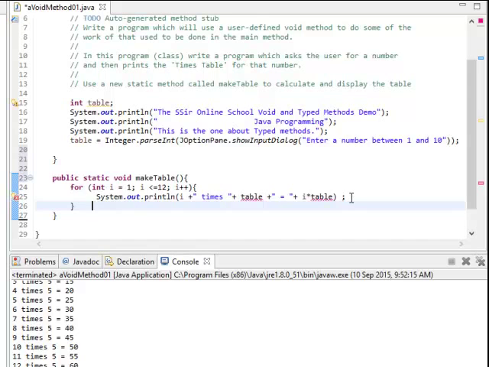So while the integers from 1 to 12 print out the 12 times table, or the 6 times, or whatever it is, times table. But suddenly I have errors. And this error says multiple markers, table can't be resolved. So the variable table, which was declared over here, is not available in this method.